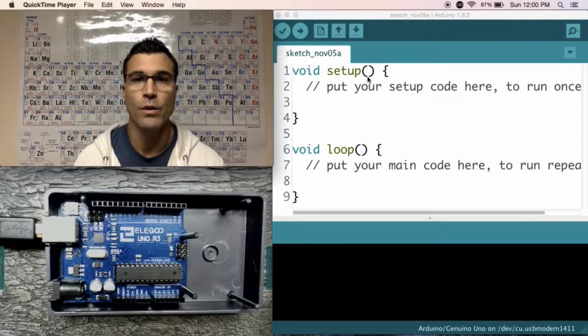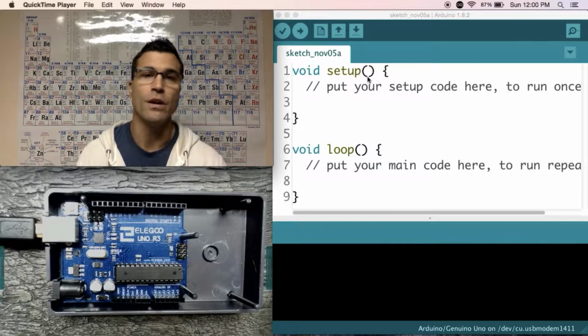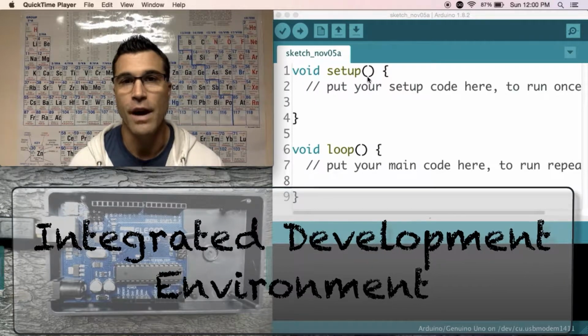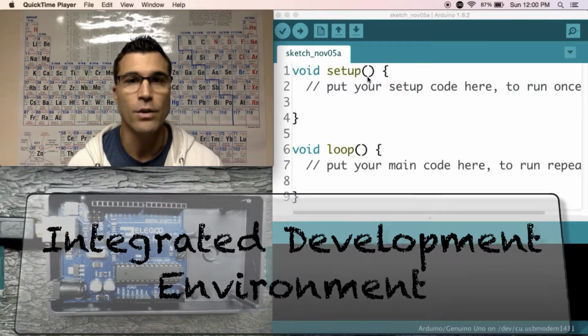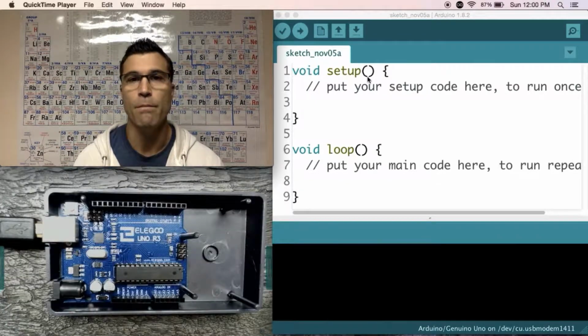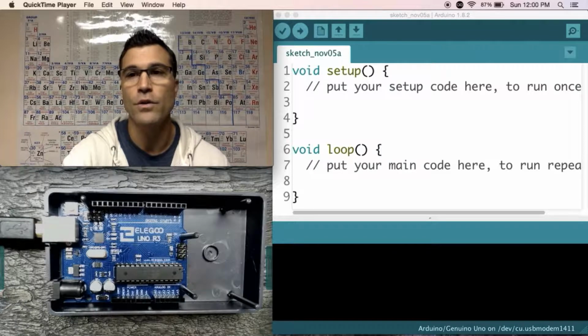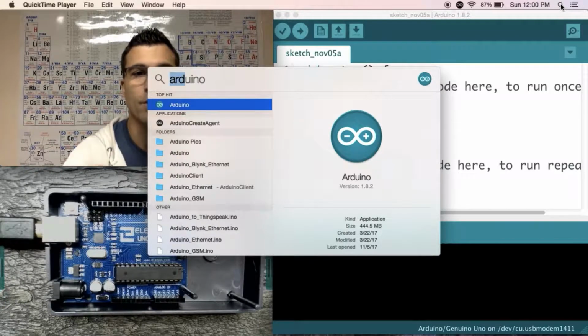In order to work with it, you're going to have to open up the Arduino IDE, which stands for the Integrated Development Environment. It's already preloaded on your MacBooks. There's also a web-based cloud version of it that I might show you how to sign up for in a later tutorial. But for now, let's go over to our Spotlight, and we are going to start typing in Arduino, and you'll see that it pops up.